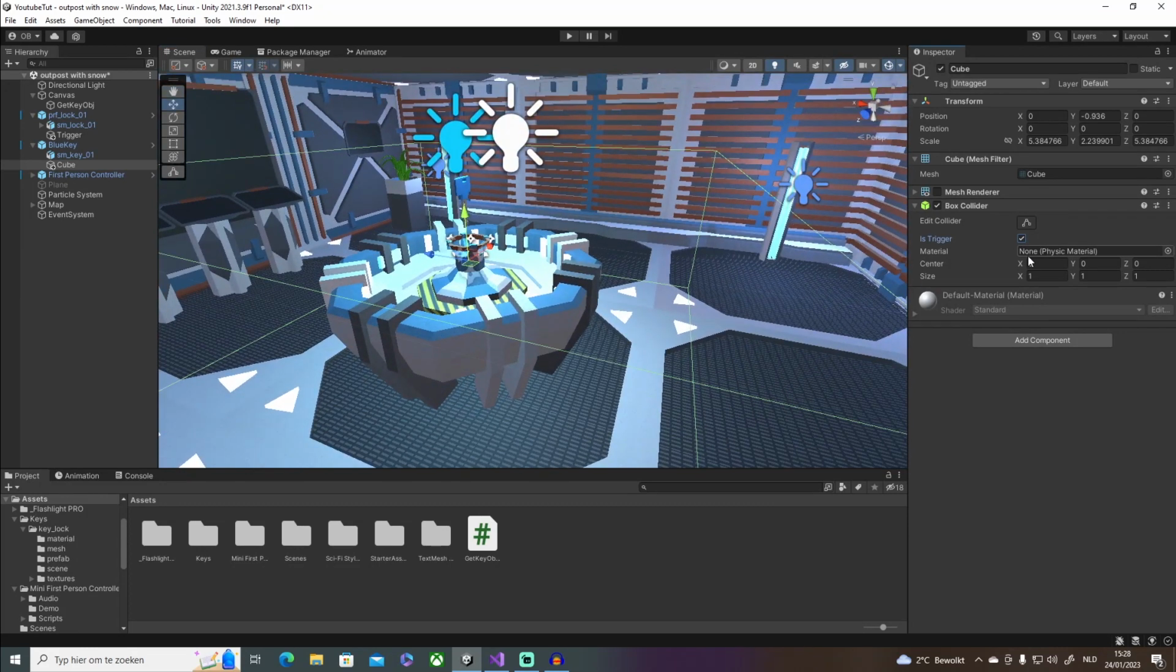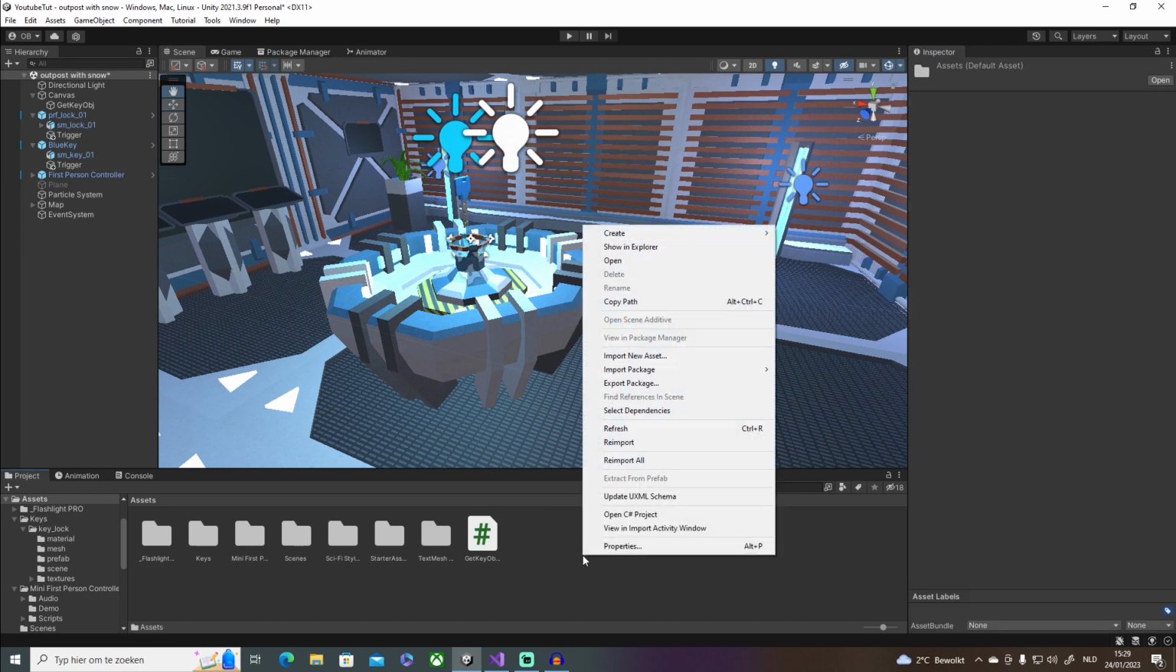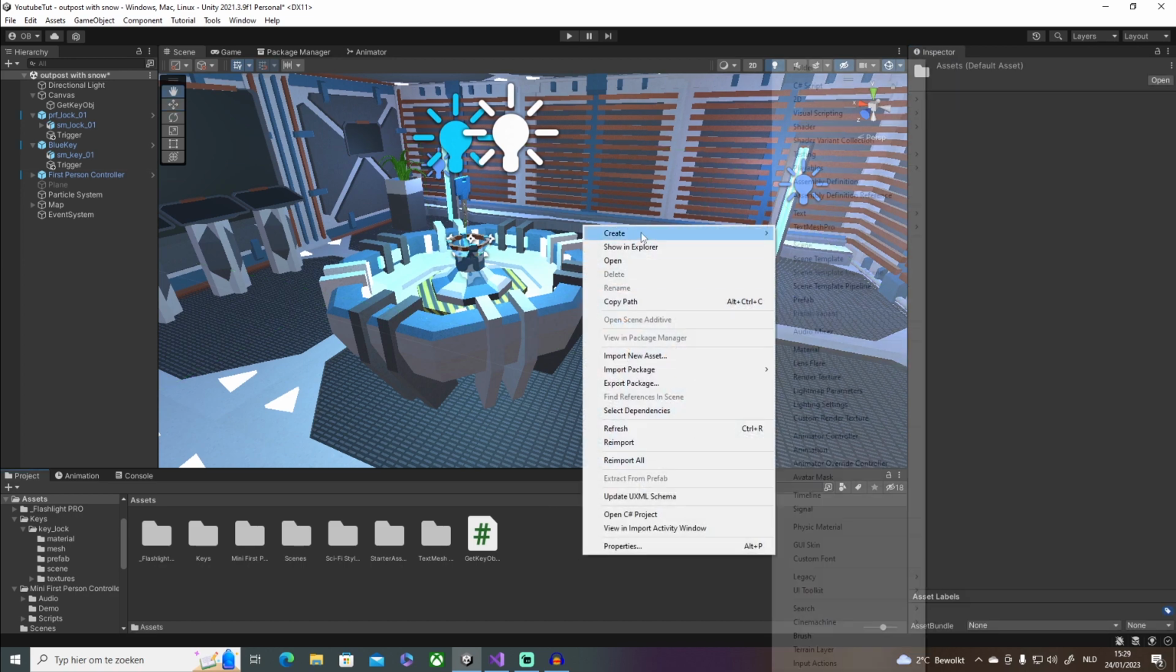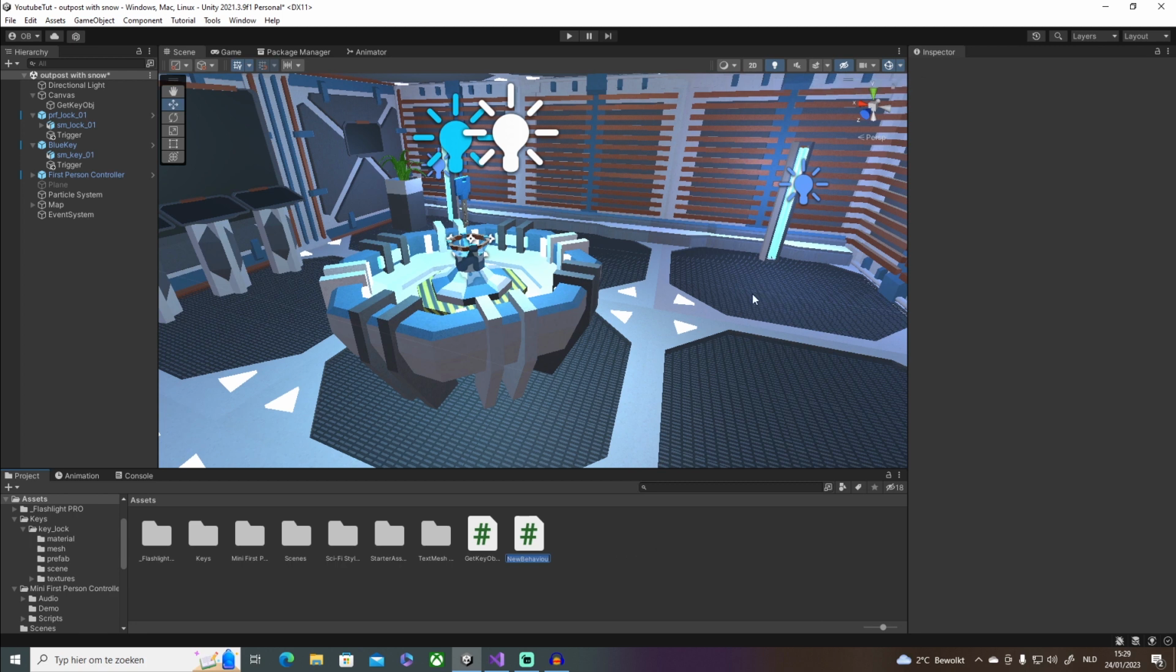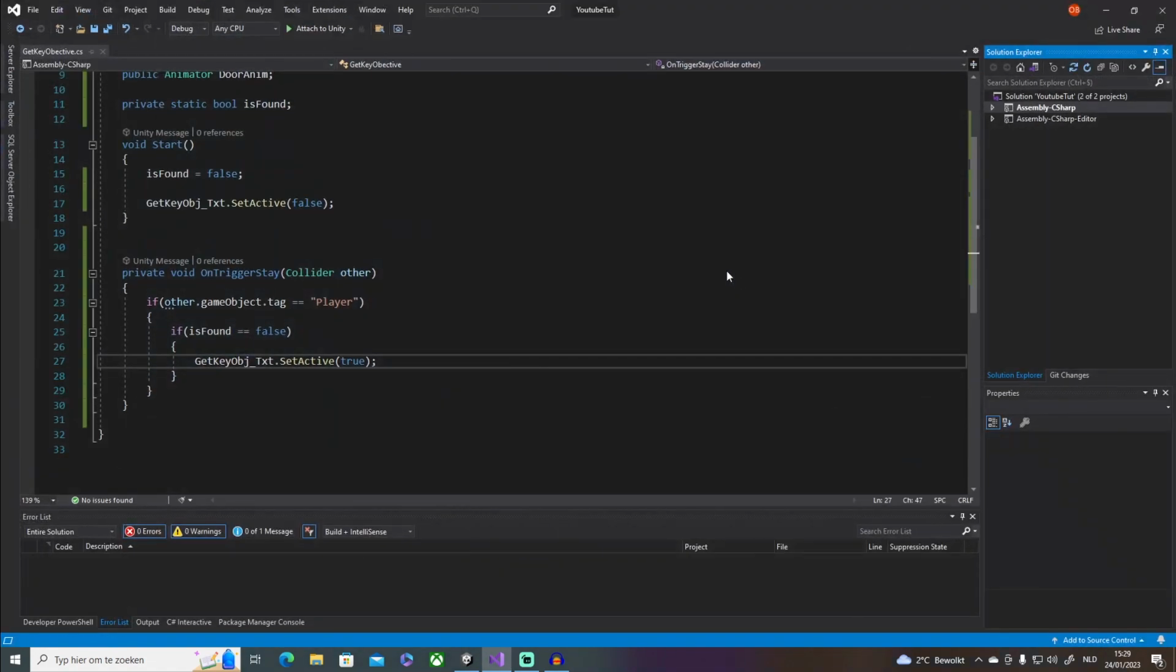Make sure it is on trigger. And this is also basically gonna be our trigger, or you know, our quest or whatever. Our, how should I say this, ability to grab the key. Then this is our get key objective, and we're gonna make another C# script. I'm gonna say pick up key. There we go.